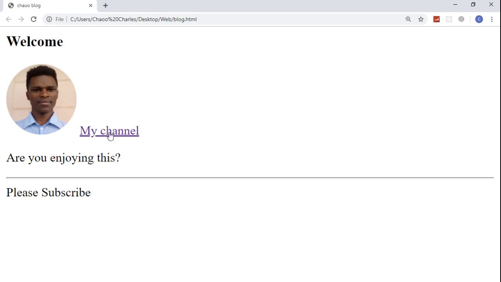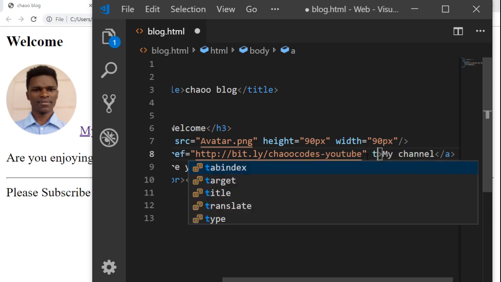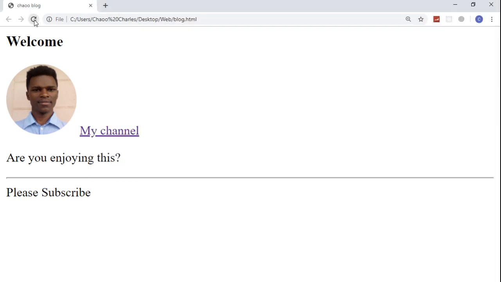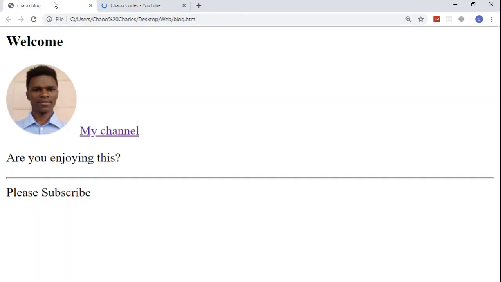Now I want, when I click this link, to open on another tab. Now to do that, I have to add another attribute. So I'll say target blank. This will make the link open on another tab instead of the page that we are in. So I will refresh this one, and then I'll click that link, and you can see that it has opened on another tab, and it has led us to my YouTube channel. So that's how we add a link in HTML.